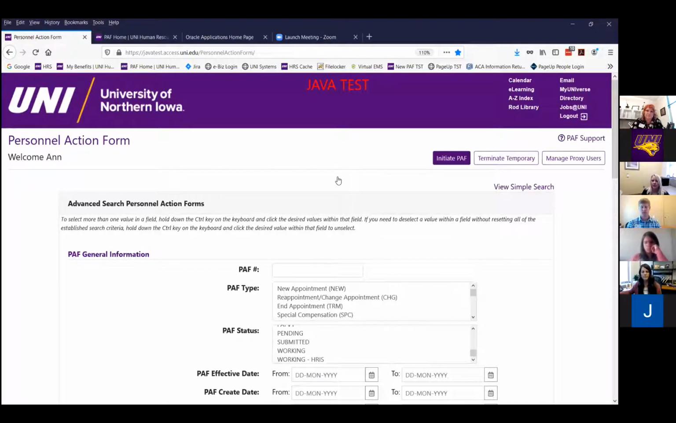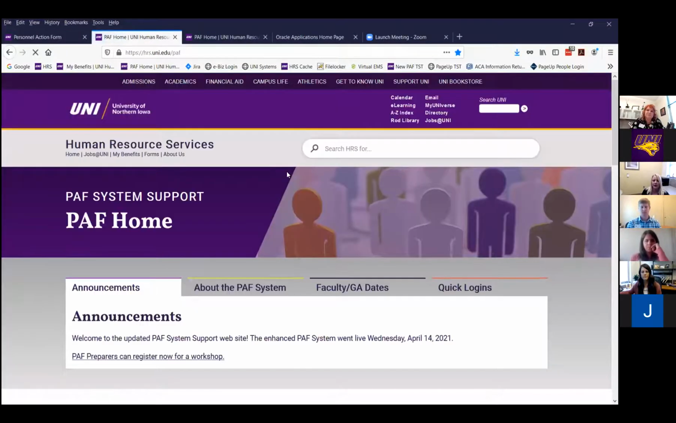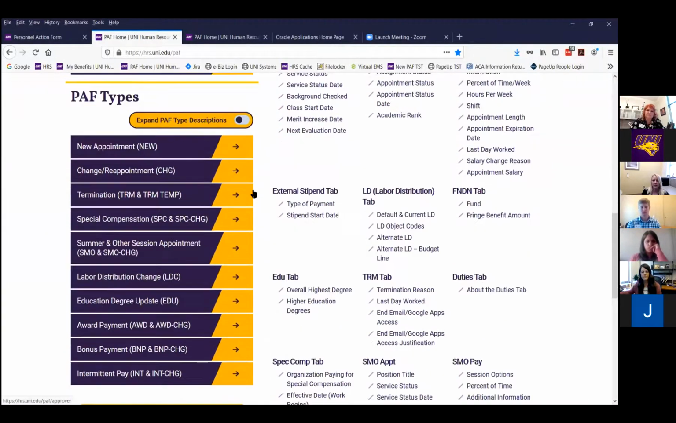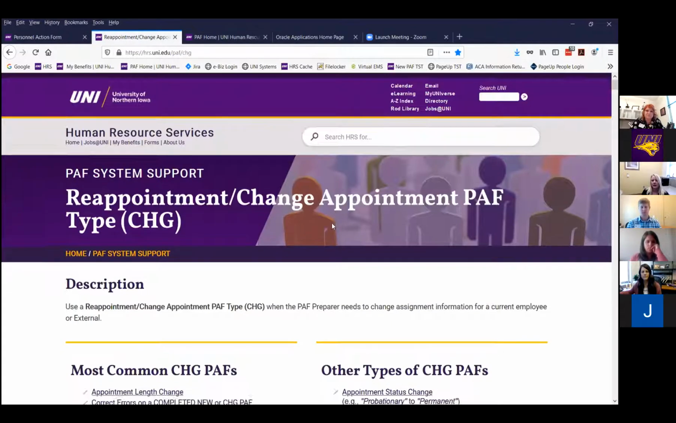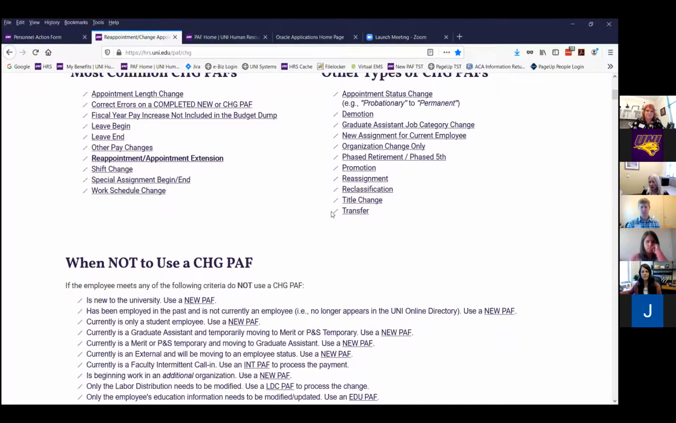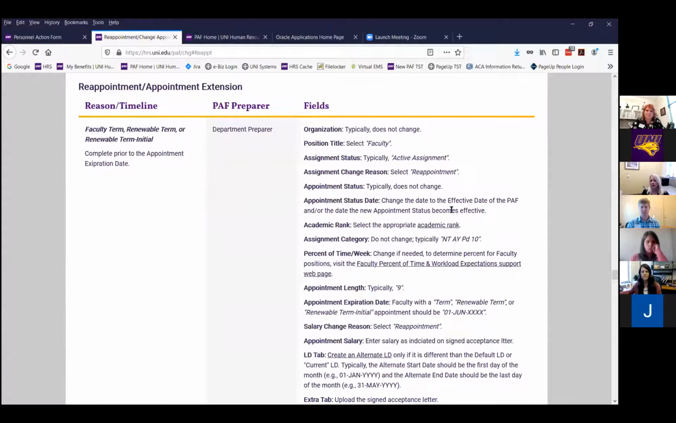I'll click back on view. The help has also been updated, the PAF help support. I'm going to click right there, and we're going to click down below. The change PAF support page is very long. It gives you examples for all the different types of change PAFs. I'm going to click on reappointment and extension just to give you an example. You can see it went past half the page. That's how long this page is.